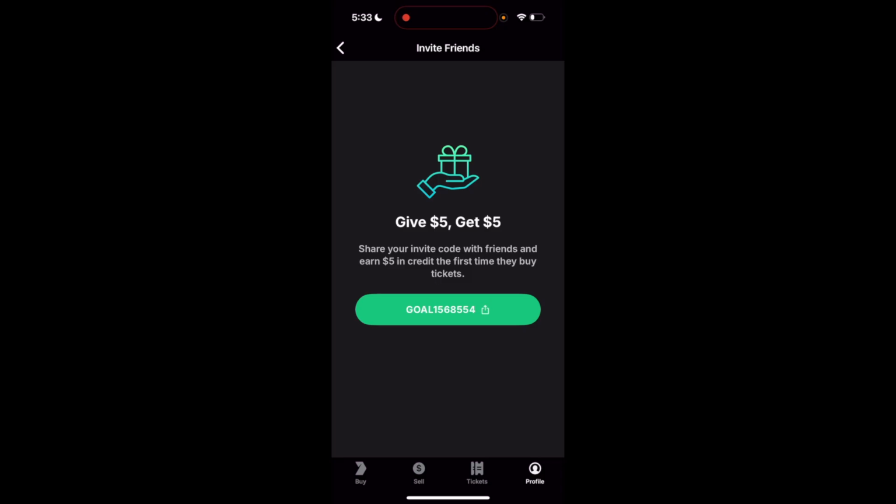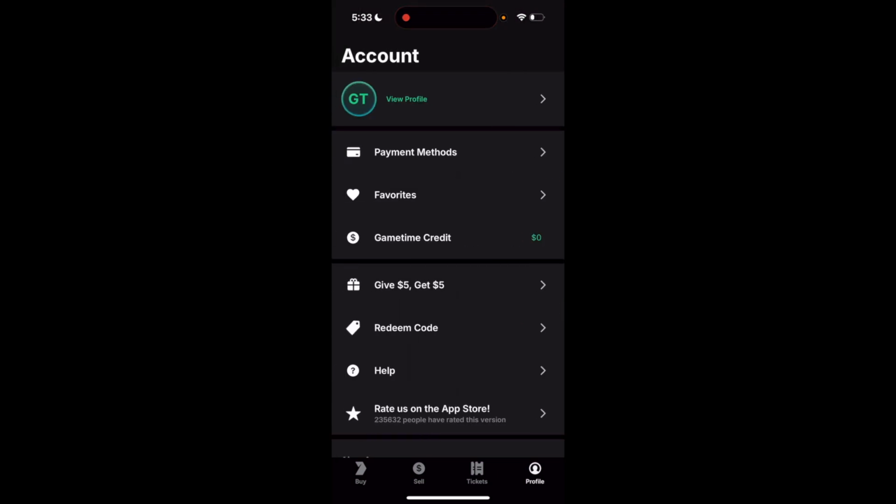So where it's green right here, you can go ahead and copy that, send that to your friends through social media, text, or whatever, and then you can go ahead and cash it in that way. So very simple, very straightforward. That's how you guys can share your invite code on Game Time.